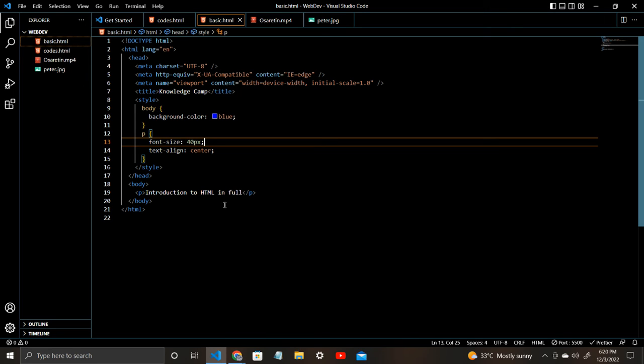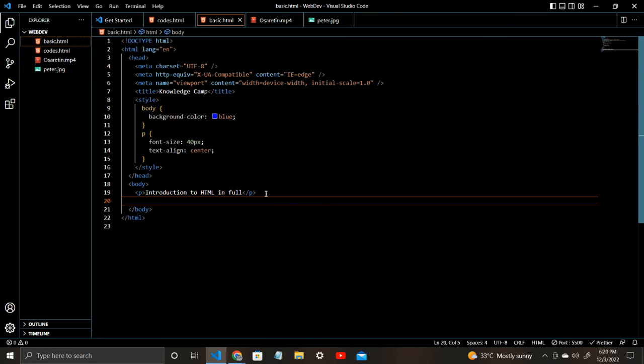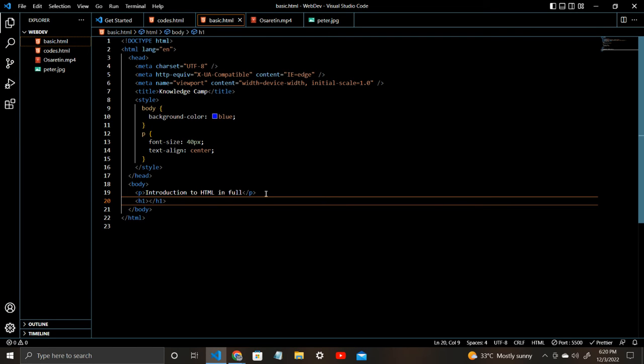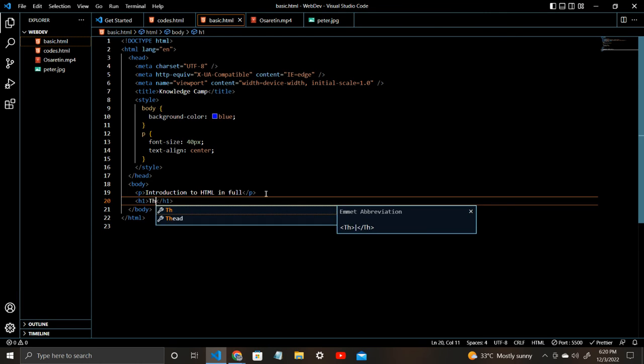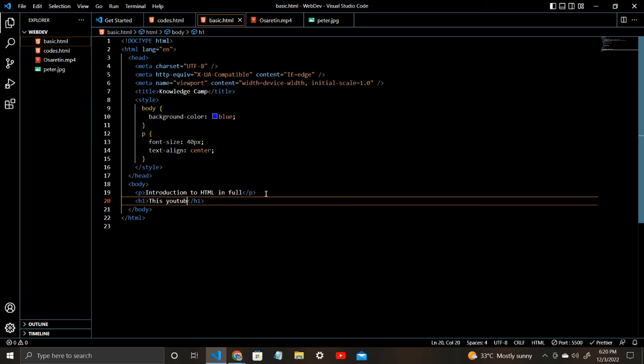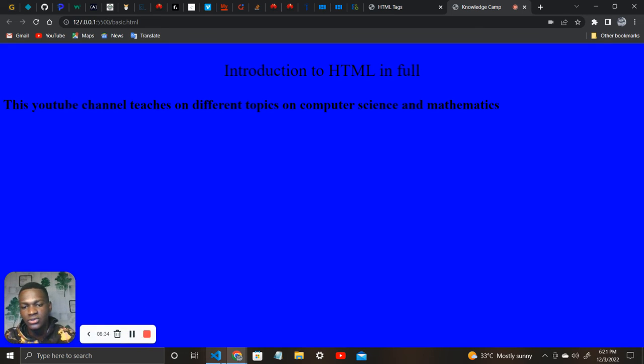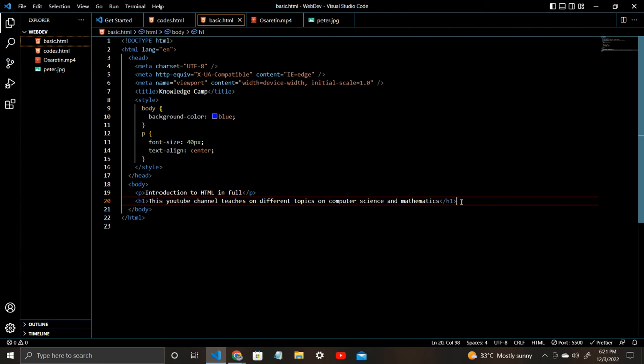Any tag we include inside the body automatically displays inside our HTML file. Like if I come to H1 here, then type this YouTube channel, and it teaches you on different topics on computer science and mathematics, and come here. You can see it displays here. So anything inside the body tag automatically displays.